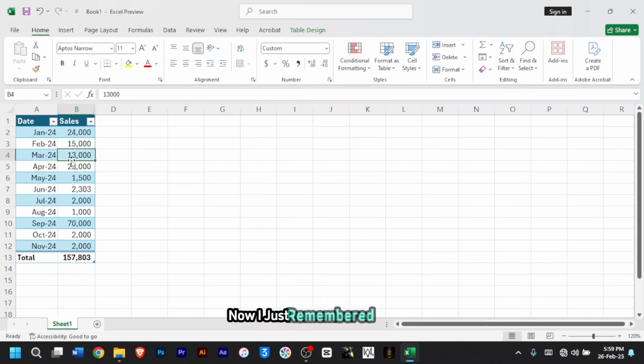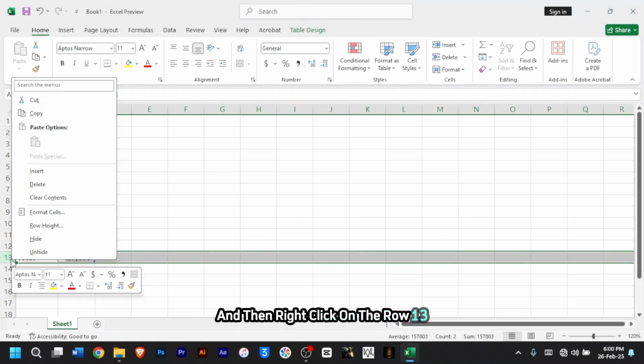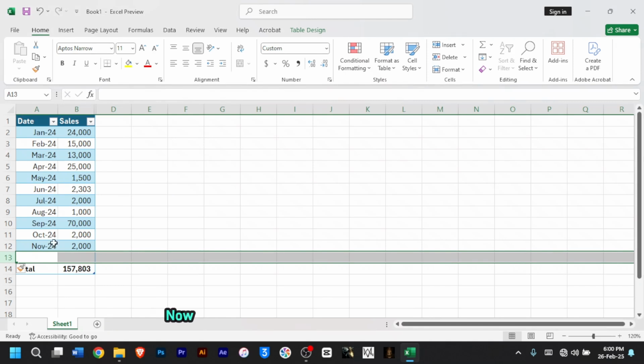Now I just remembered we are to get the sum of total sales from January to December, but it seems we left out one month, which is December 2024. To add December 2024 sales, you have to insert a new row. Do this by right-clicking a row number. So you head down to the total side and then right-click on row 13 and then you click on Insert. Now we have a new row.